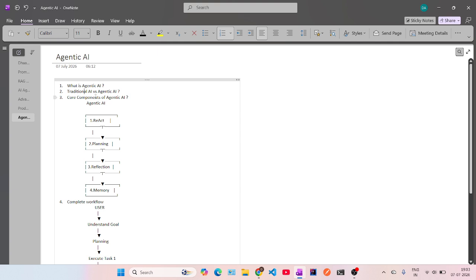So these are the core components of agentic AI. First one is ReAct, then planning, reflection, and memory. So ReAct. ReAct is nothing but reason plus act. Thinking, acting, observing, and then thinking again. So instead of guessing, it gathers the information before answering.